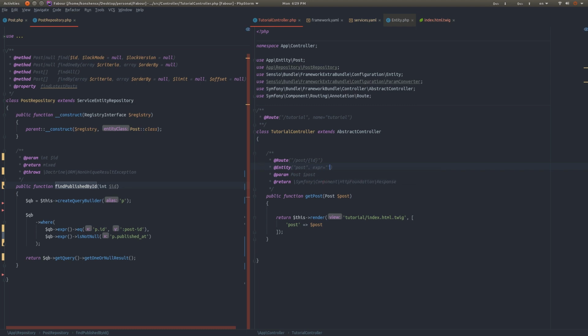You're gonna add expr, which equals repository. I'm just gonna do repository like this, and if I can just spell right, yeah, that's spelled right. And I'm gonna specify my function. So in this case, it's called find published by ID, and I'm going to pass it the ID that I want right here. So this is how you set up an expression. Let me see if this is going to work.